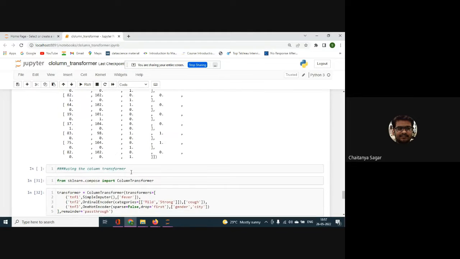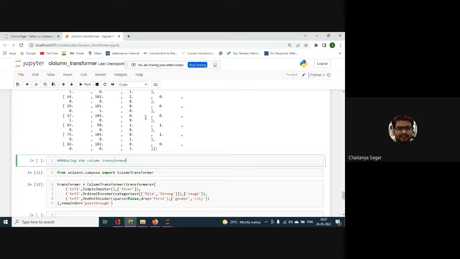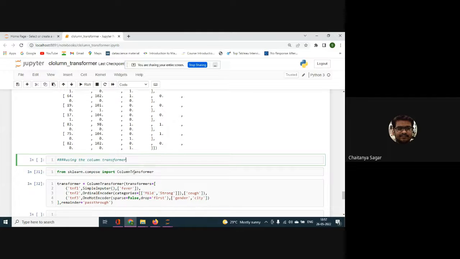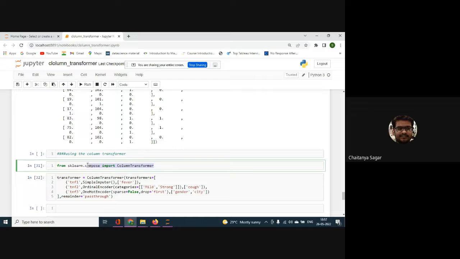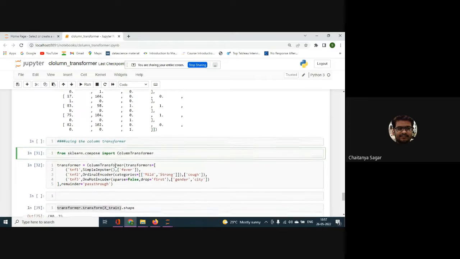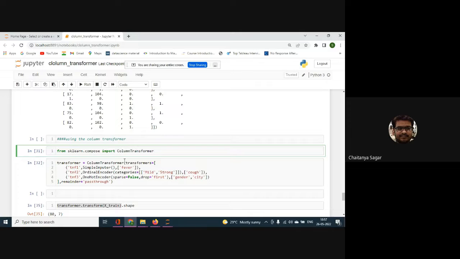But instead of going for each and everything, you can simply use this column transformer and you can do it. Do some research about the column transformer. Go to the scikit-learn documentation. You'll find all the details of the column transformer. It will make it very easy. You don't need to go for each and everything like simple imputer, ordinal encoding individually.